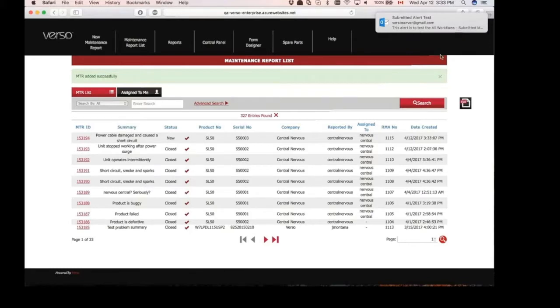But typically, when a customer submits an RMA, the manufacturer will get an email notification. At the same time, the customer will get something like this. As you can see in the pop-up, RMA 1115 has been created. So the customer has an email feedback reminding them what RMA number has been created for them. They can submit and ship the product back with this RMA number attached to it.